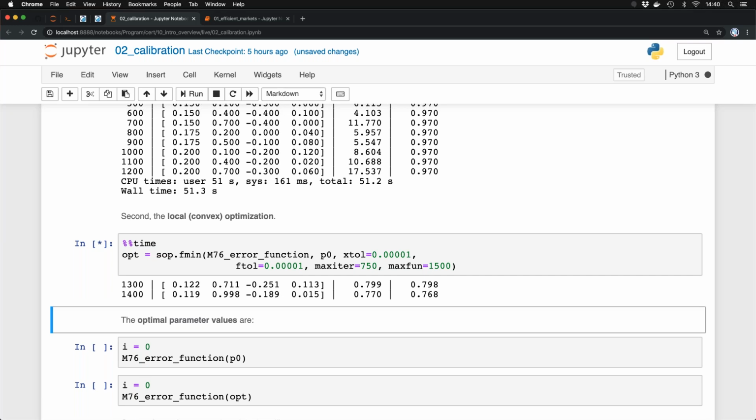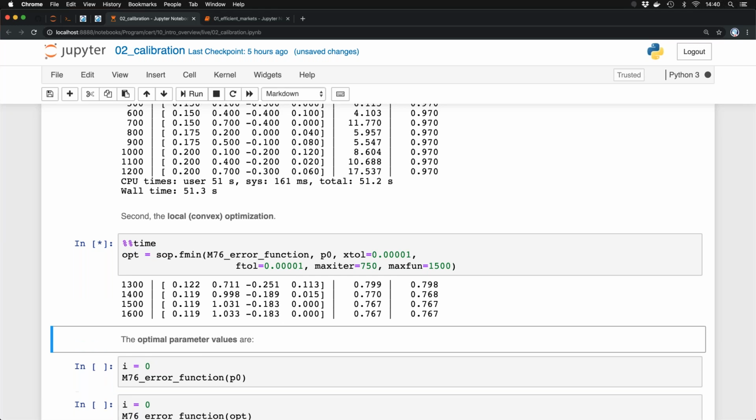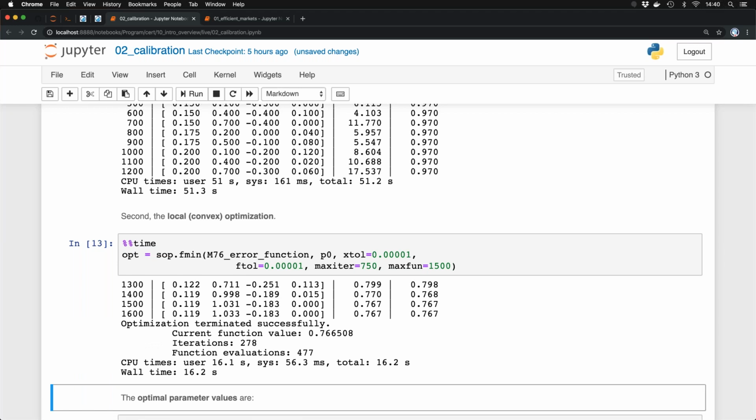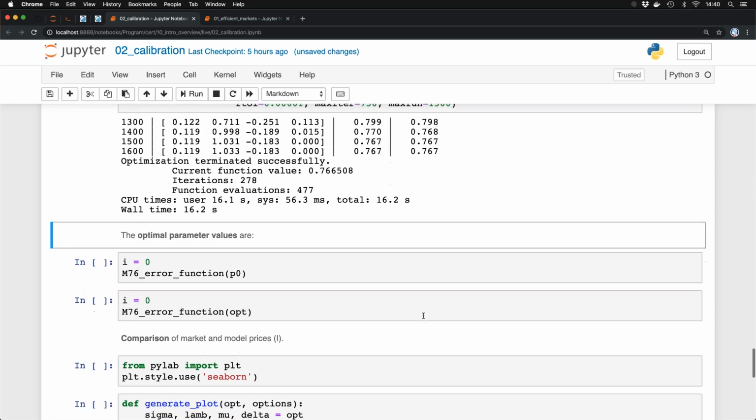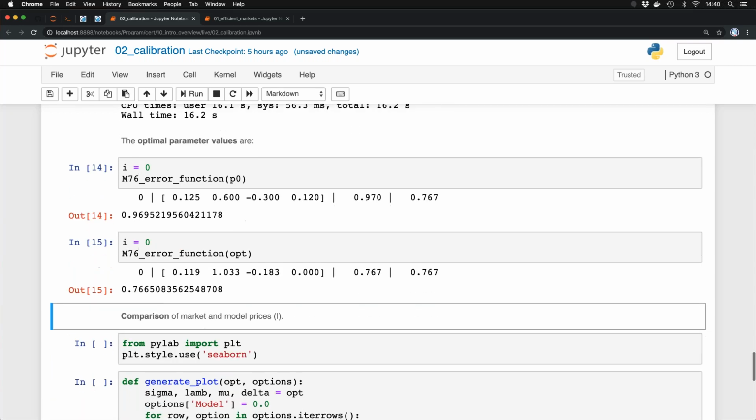And when we reach a certain level of tolerance where we say, well, that's good enough for us, then it will stop the optimization. You see, it's improving slowly, slightly, and from 0.97 we end up with 0.767. And the optimal parameter values now here are 12.5, 6, etc. After the second iteration, you see they have changed a bit, not that much.